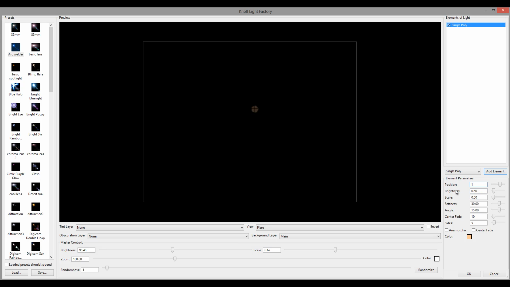So we have it in the middle. We have the brightness of the polygon and the scale, which we can increase, and a little bit of softness for the single polygon will apply to the edge, like feathering. The number of sides of the polygon is determined by how many blades are in the aperture. For example, 5 sides applies to 5 blades. If we want 6 blades, maybe apply 6 sides, so you can modify it.